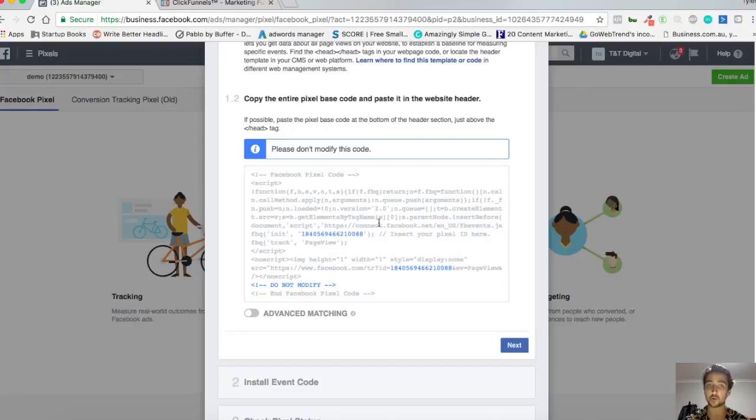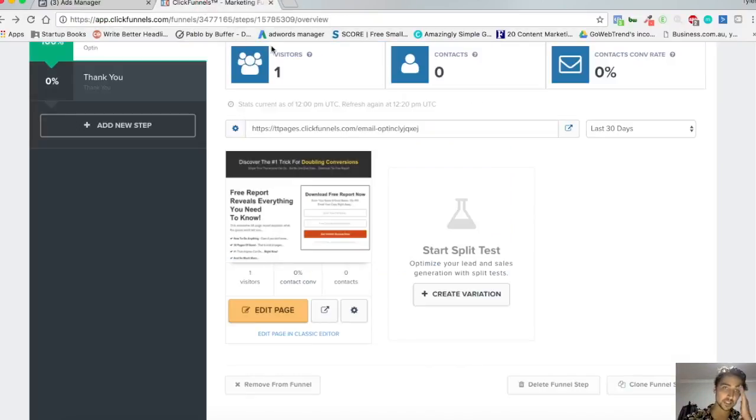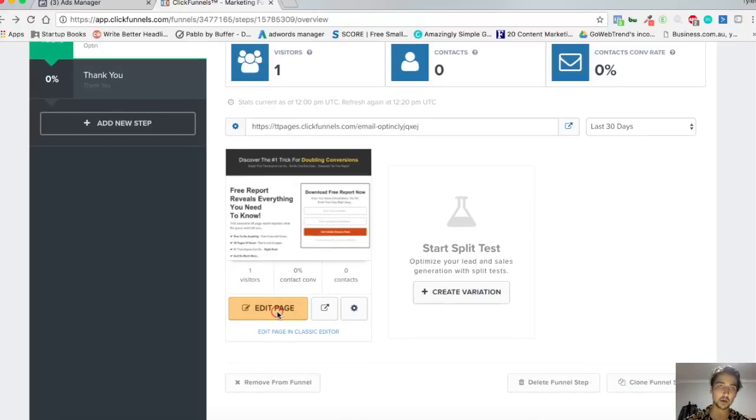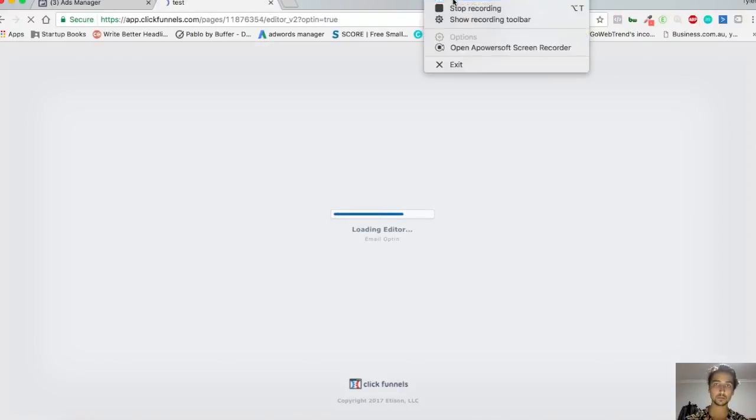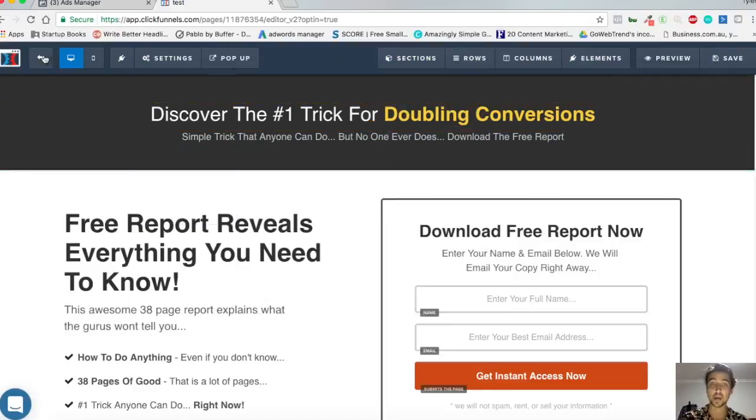I think it's a great platform. If you are using ClickFunnels, it'll be a good way for you to learn how to actually install it yourself too. So first things first, let's head over to ClickFunnels. Once again, I've just pulled a little demo up here, a template. So you go into edit the page. All right, so this is the new editor for ClickFunnels.